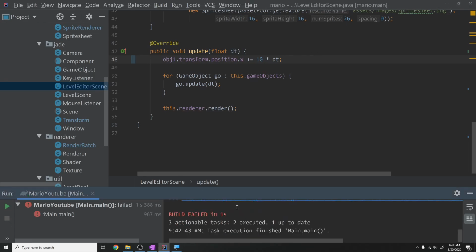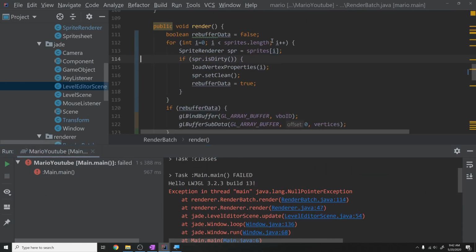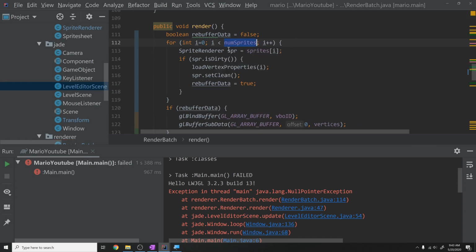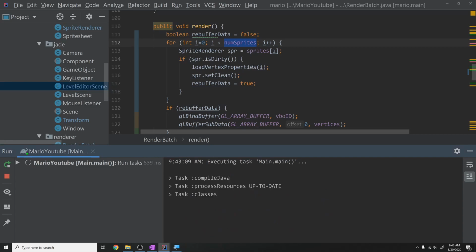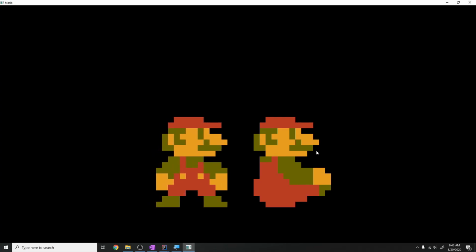So we'll go back up and we get an error. So what's happening here? This was a dumb mistake of me. So I said for int i equals 0 till i is less than sprites.length, that's not actually how many sprites we have. We only have number sprites of sprites. So we should actually loop until we reach the amount of sprites that we actually have in there. So let's do this one more time. And look at that, Mario is moving.